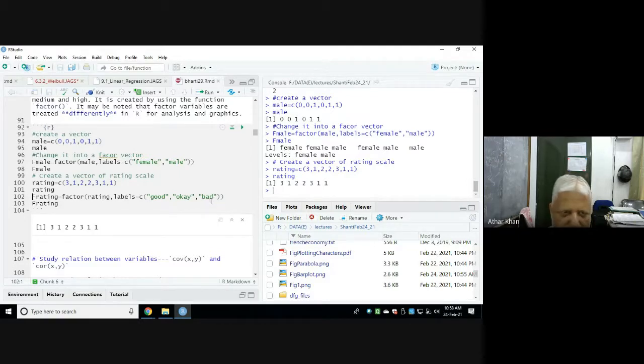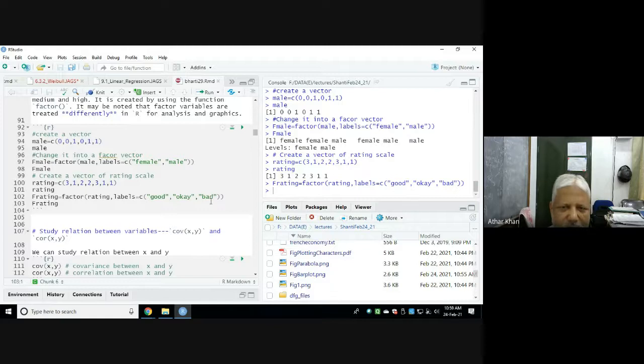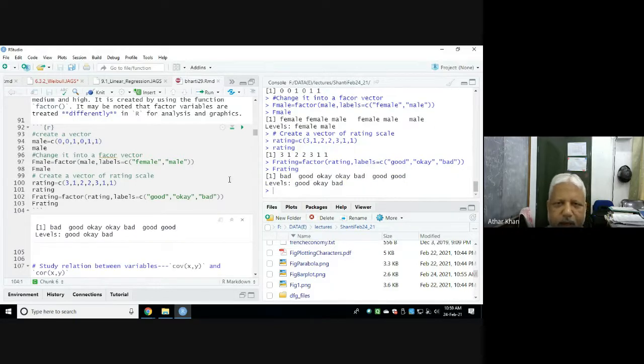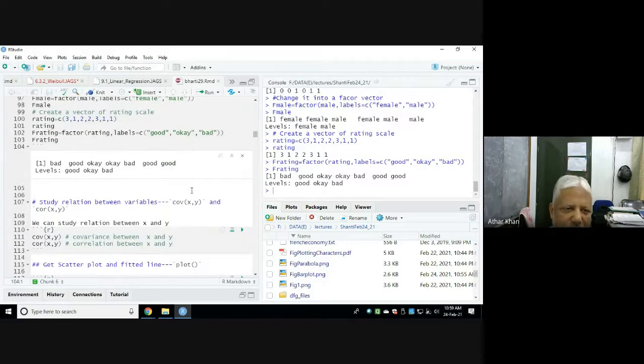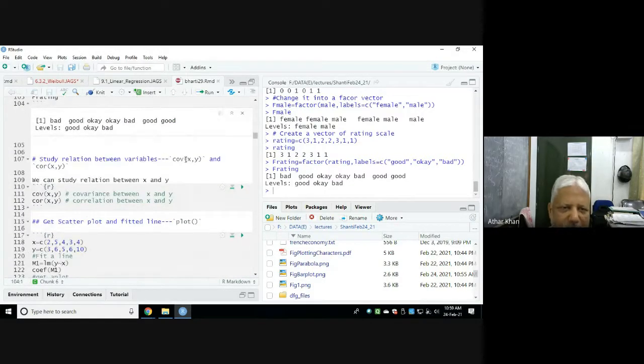See what comes up. Yes, print. See, the first one is 3, which means bad, the second is 1, which means good, and 2 means okay. So these things you can generate by using a simple command, and it helps a lot in programming, in organizing your data.